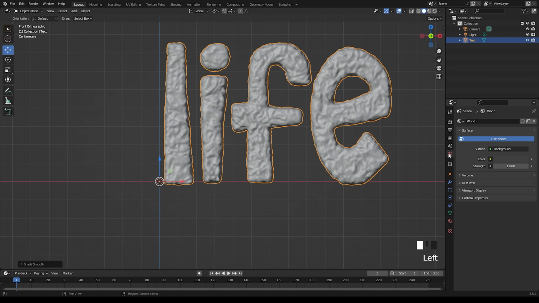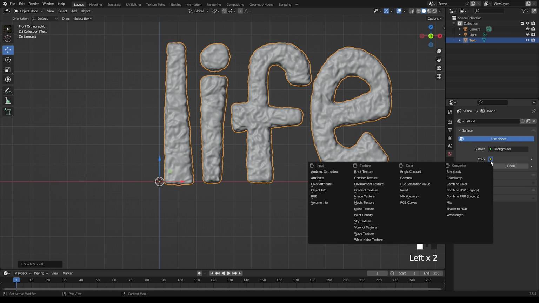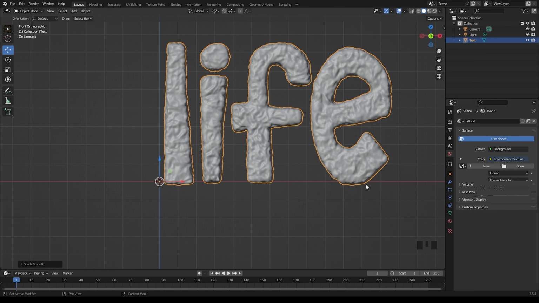Now click on the world properties, click on the yellow dot and select environment texture. Now press open and open up your HDRI. If you wanna use my HDRI, you can download it from the description.